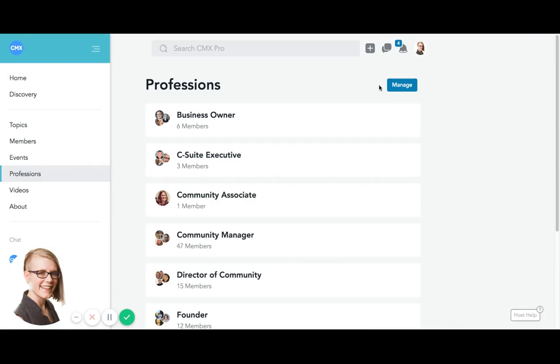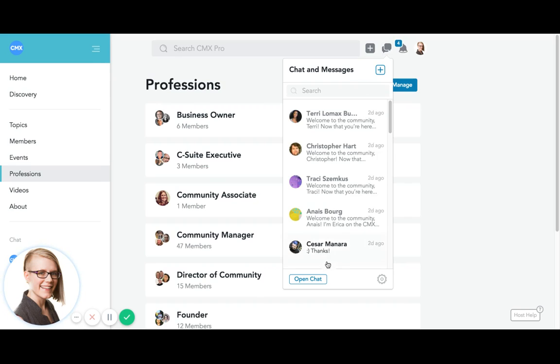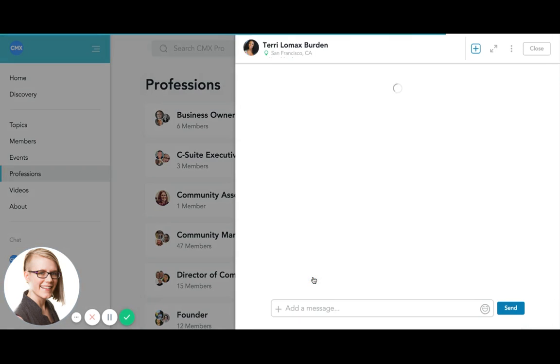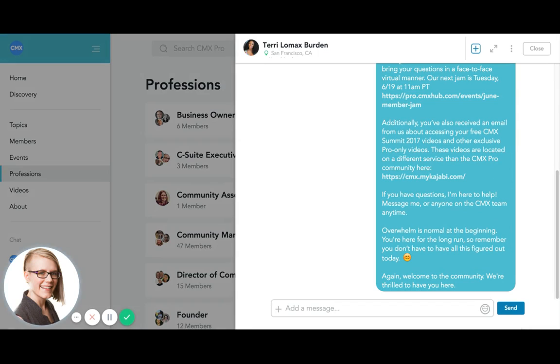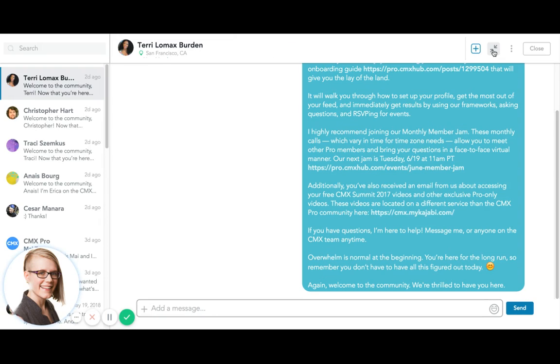Oh, one more thing, I almost forgot. If you go up here to this little talk, that's the chat. You can actually expand this by hitting open chat. And here is a message that I sent. It always shows you your latest message. I sent it to Terry to welcome her to the community. So nothing secret in this message.